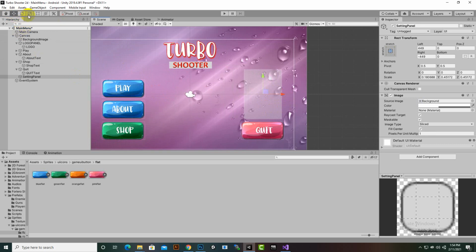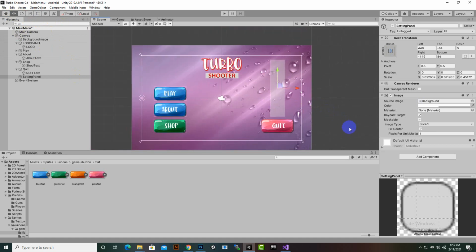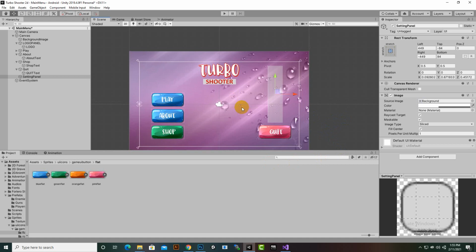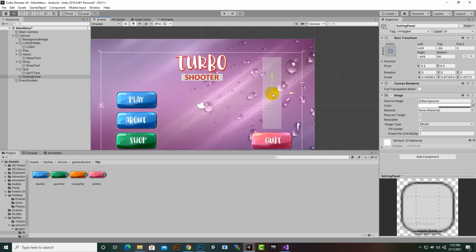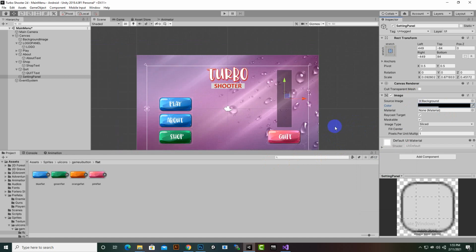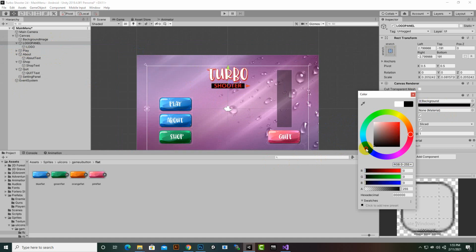Okay, and we will scale it accordingly. So I will make it like this, and we can make it like this as well. If you want to place this, you can use your own style, it's up to you. Here we will just change the color of the panel, and black will be nice, but if we use black here, then for this panel we should also choose black as well.